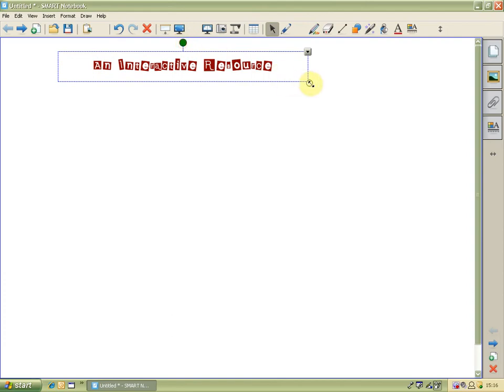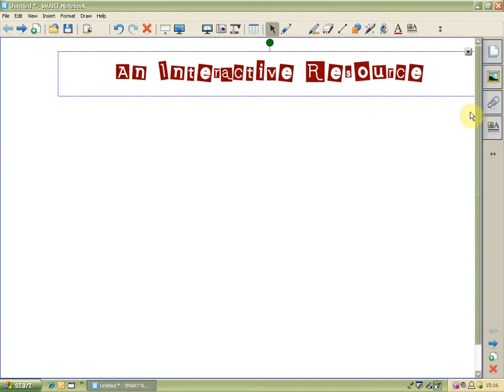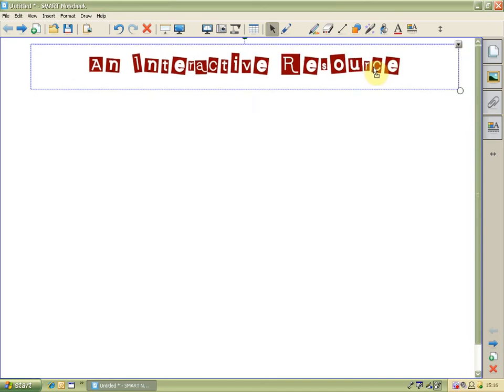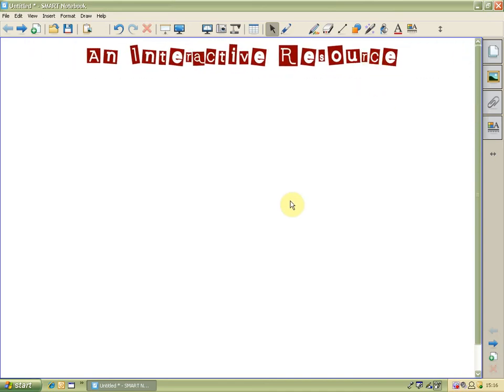And then the little circle to the right, on the bottom right hand side, is one which allows you to change the size. So if you want to drag that out and make it a little bit bigger, that will do it for you. Click off that. That looks about right for what we want so far.